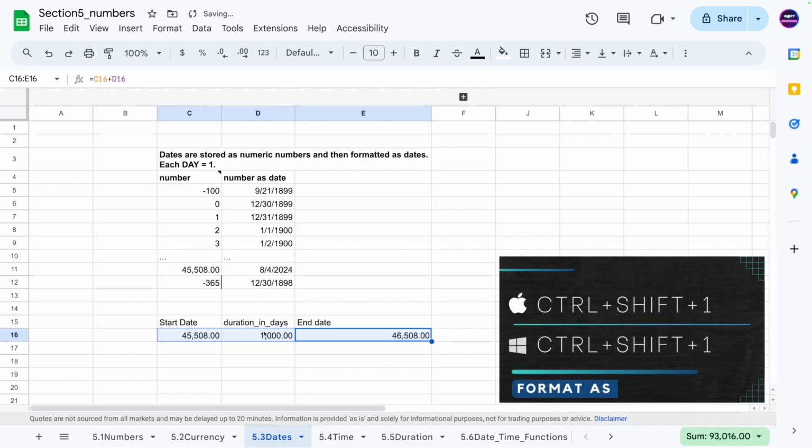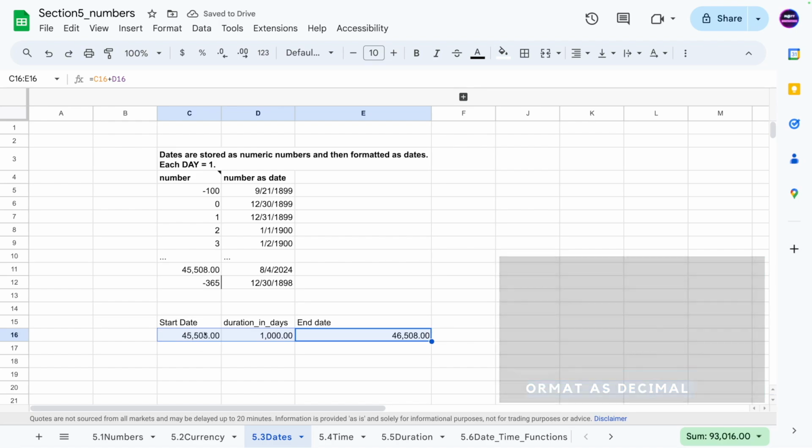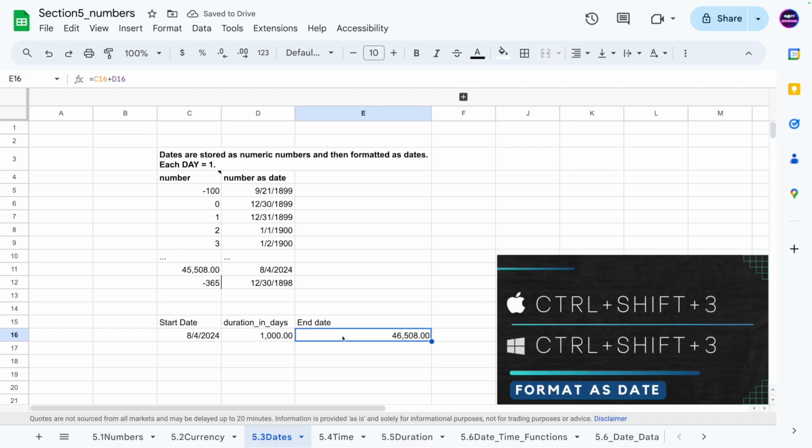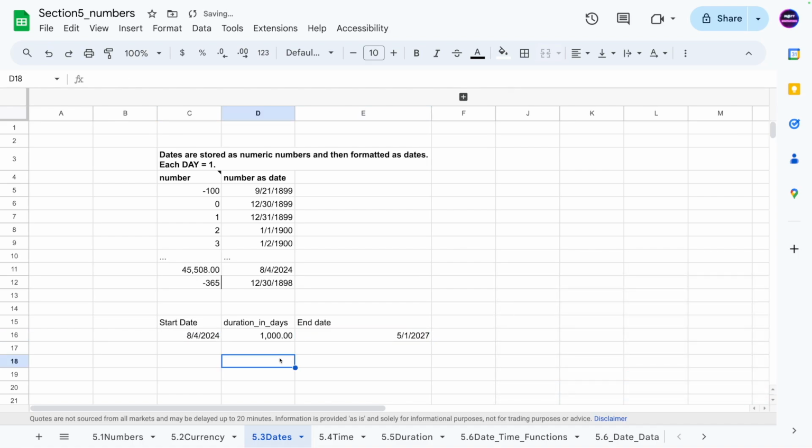Typically that doesn't happen. So you can see here, this is the date number 45,508, and this is 1,000. And then that would equal this number. So if we just switch this one, Control Shift 3, that makes much more sense to us humans. Whereas again, how it's stored within this as the number, it's going to be that 45 something thousand number.